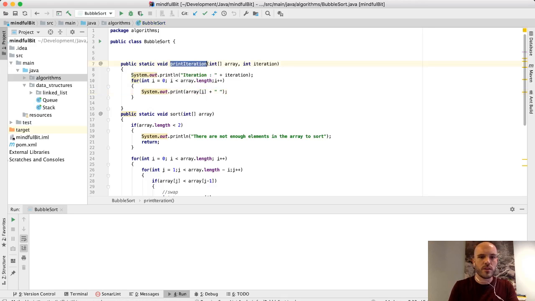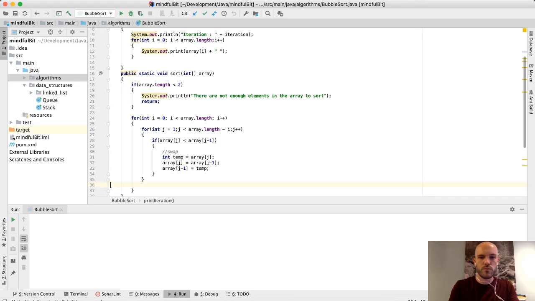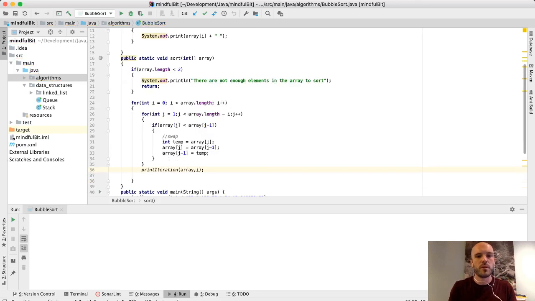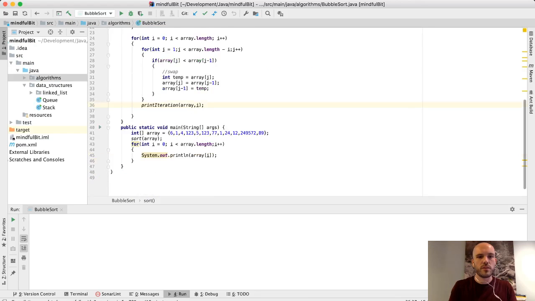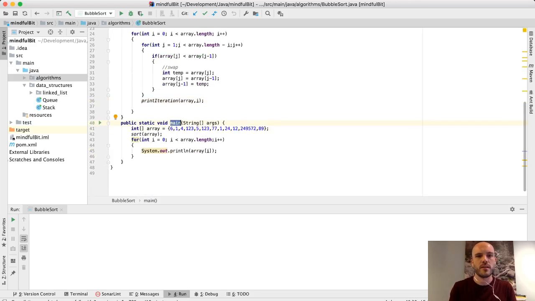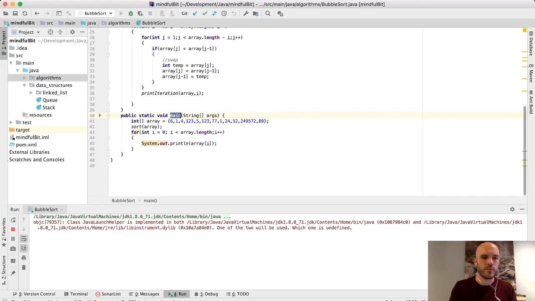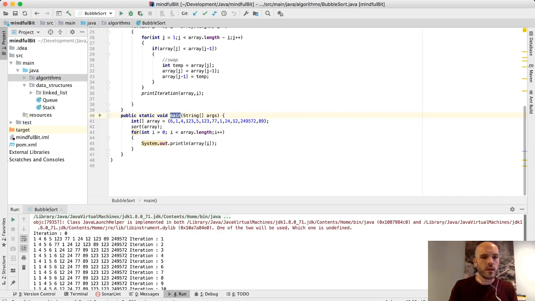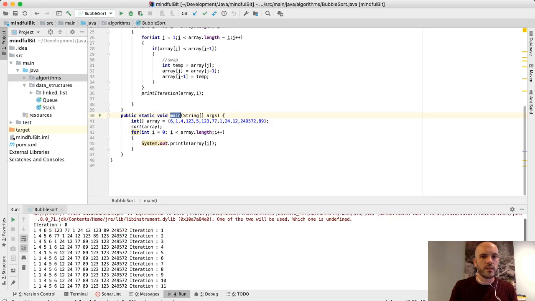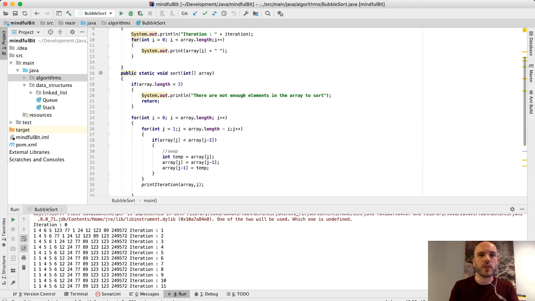So let's print the iteration after each full for loop, and we should see the very largest item bubble up to the top each time. So let's run this guy, see what we get. Our output might look kind of messy. We'll take a look at it after and see what we get. So what we have here is we need to actually print out a new line after this.